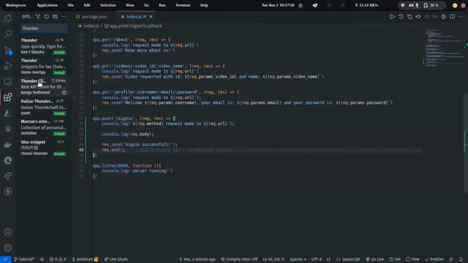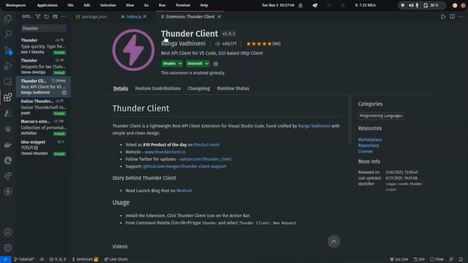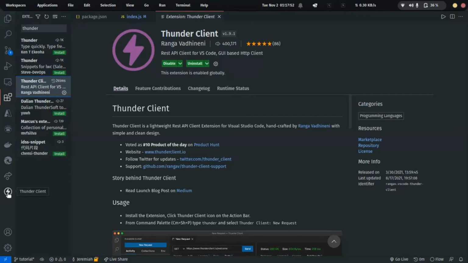Okay, so yeah, this is it. The Thunder Client extension. We have it right here, so you can install it if you haven't. I have it installed already. If you have it installed, you should see this icon on the activity bar in VS Code. This lightning icon, you should see it right here on the left side.